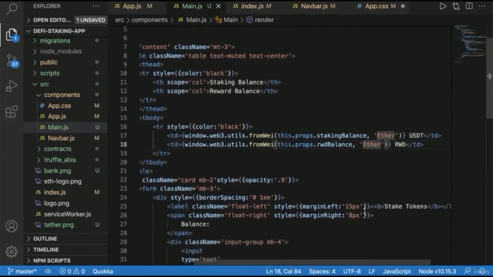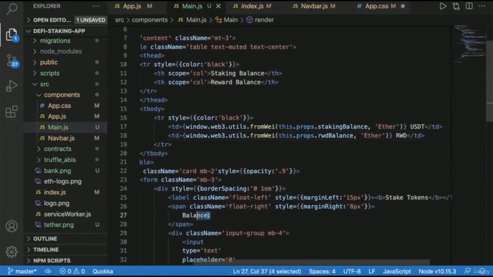What about the tether balance? Well, that would be under our balance over here. So this would be the same thing, except this would be the tether balance. So we can literally copy this over here, put a space, but instead of reward balance, we're going to write tether balance like this. All right, let's save that.